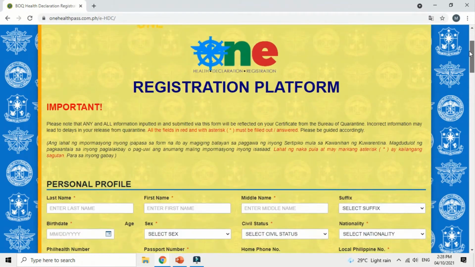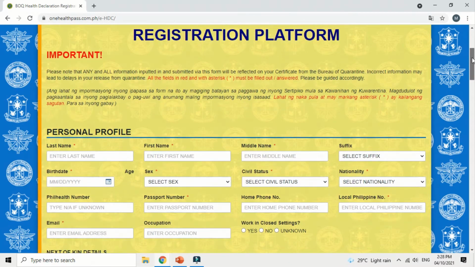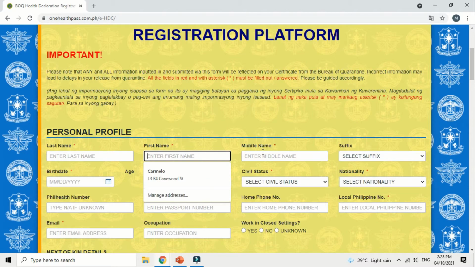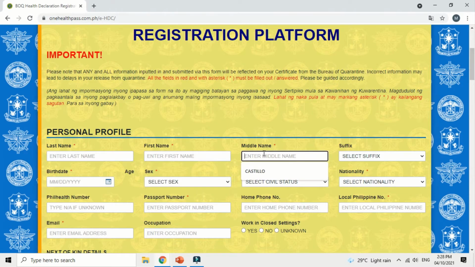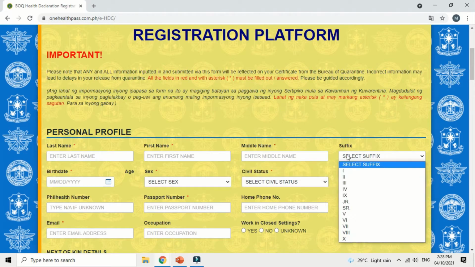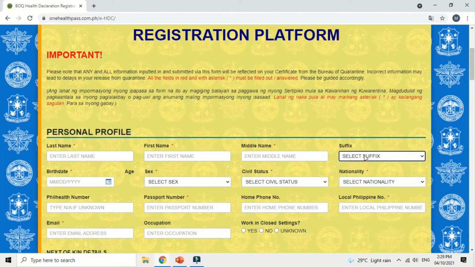Okay, let's go back to the top. So now we will fill up all the information. Let's go to personal profile. Here, please enter your last name, your first name, then your middle name. For suffix, you have a drop-down list here. This includes first, junior, senior, etc.